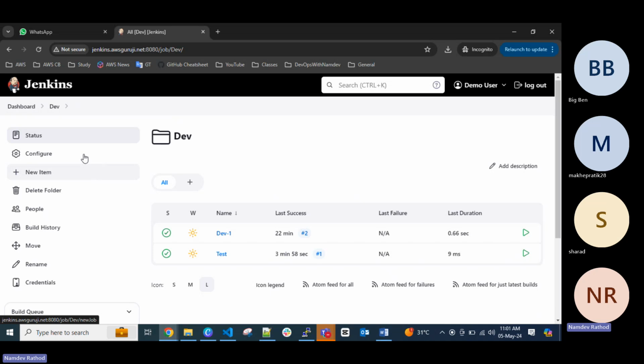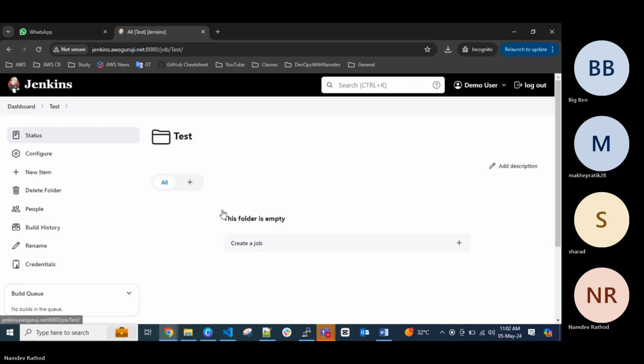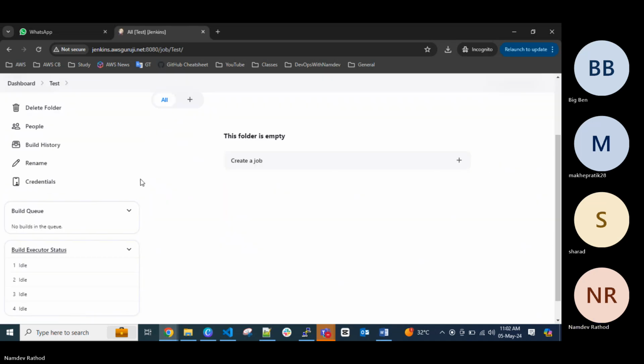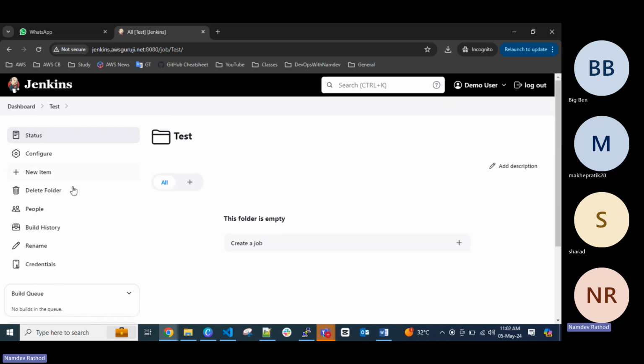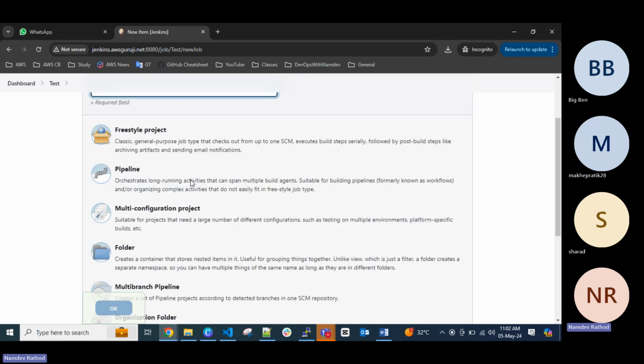so now I can see under the dev folder I'm able to see all the options like configure, new item, and the other stuff, right? Earlier I just removed the permission. That's why these options were missing. Let me check for the test folder as well. For the test folder, I'm able to see that option, but let me check. I think I missed some settings somewhere. So let me try.